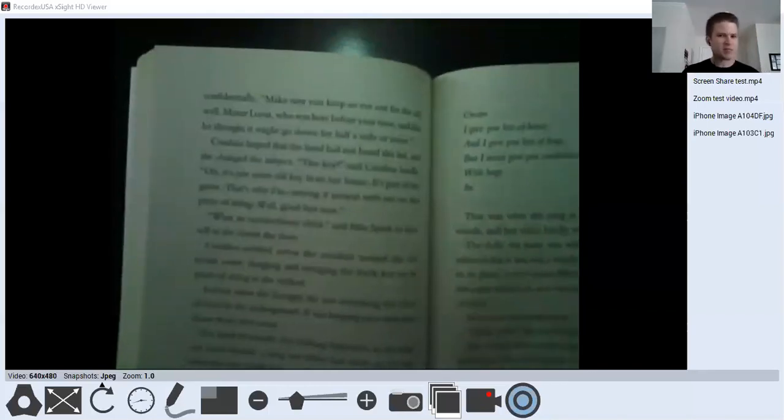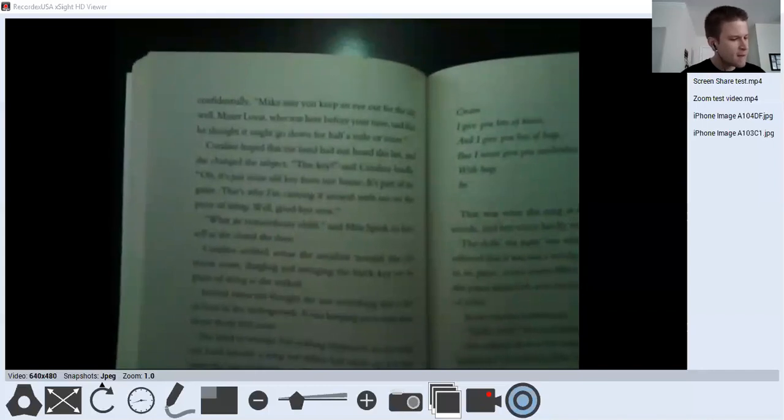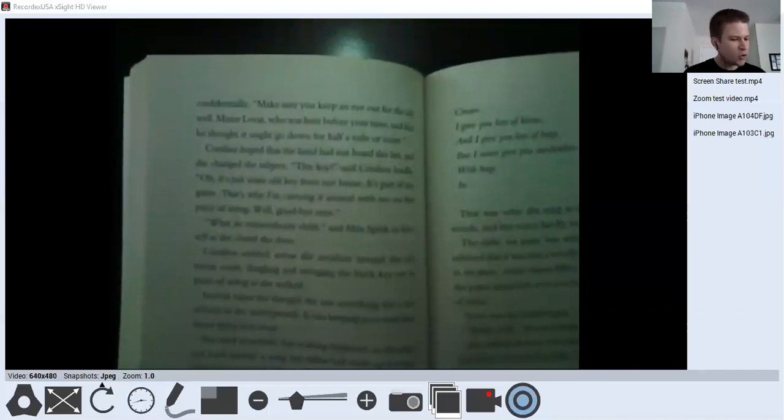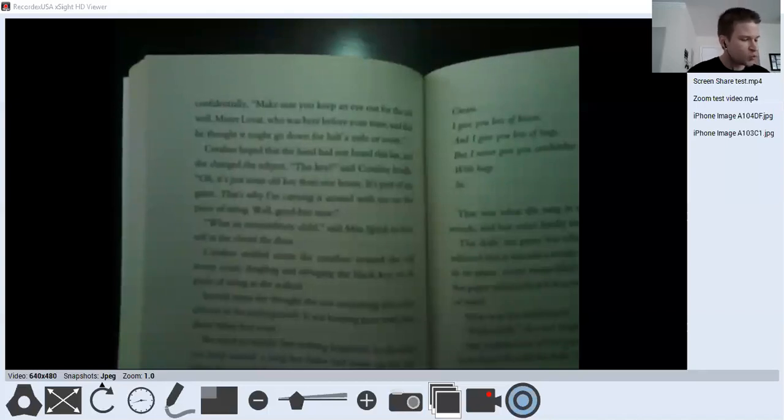I think Coraline has this plan to kind of trap this hand. "What an extraordinary child," said Miss Spink to herself as she closed the door. Coraline ambled across the meadow towards the old tennis court, dangling and swinging the black key on its piece of string as she walked.